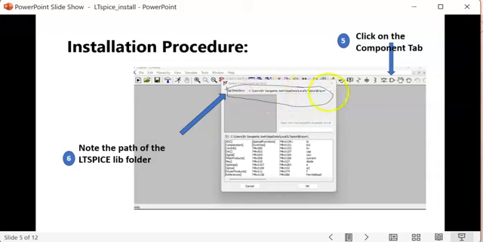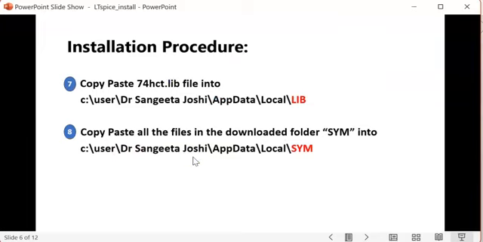Whatever that path is, you note it down, because the 74hct.lib SPICE directive file we are supposed to upload in that library file. I'll let you know all this procedure. So you'll have to note down this path, which I have shown by the arrow. This is the LTSPICE lib folder path. Now once you have noted down that path, one of the two files I have shown is the 74hct.lib file. You'll have to copy this file into the LTSPICE lib folder. The path you have already noted down.